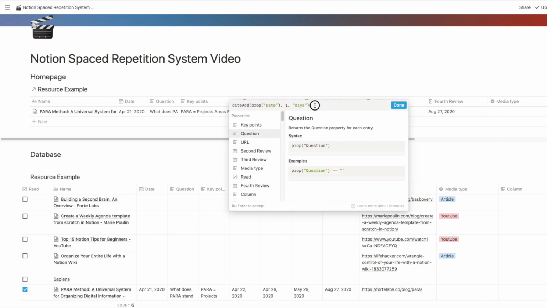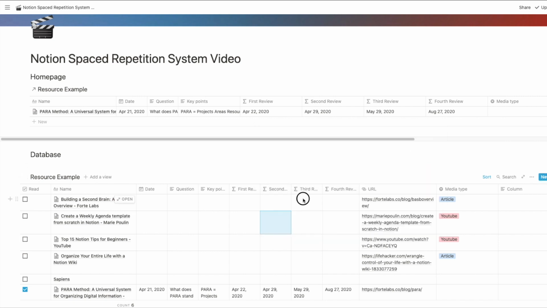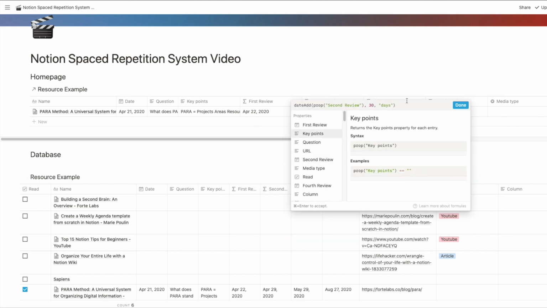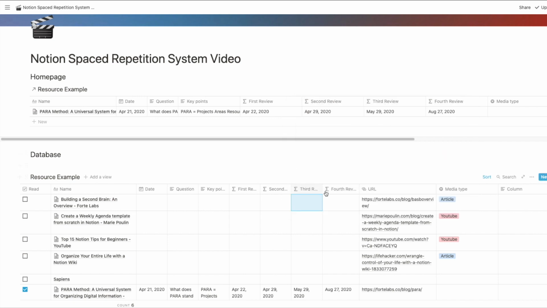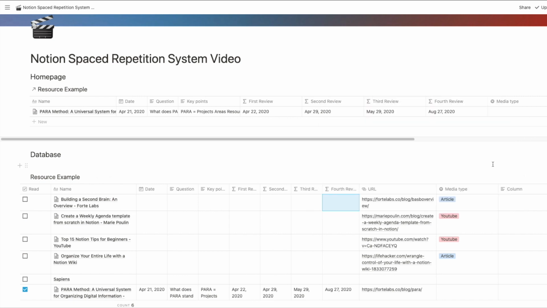The first review is based on the date property and adds 1 day after the date you completed it. The second review runs off the first review date and adds 7 days after this date. This continues the same pattern where each is based on the last review date. So if we wanted to create a further review, we would click on the property and add a new formula property, name it and drag it into position.